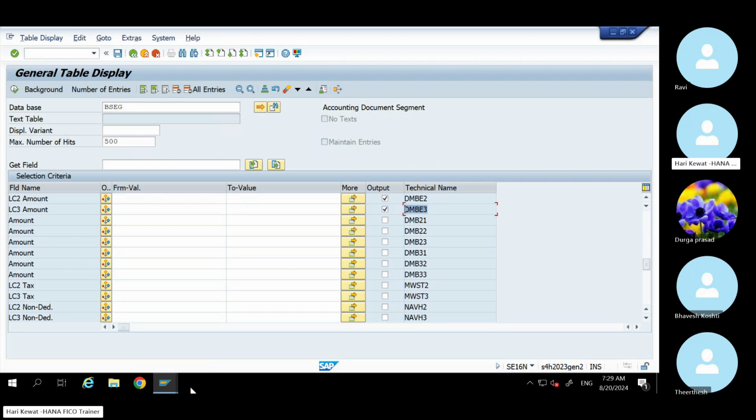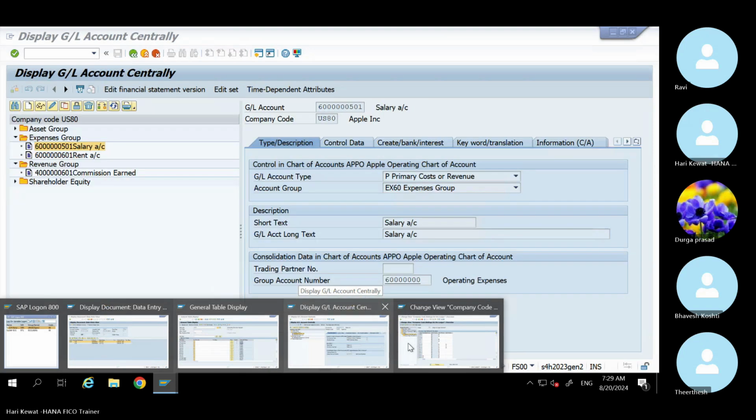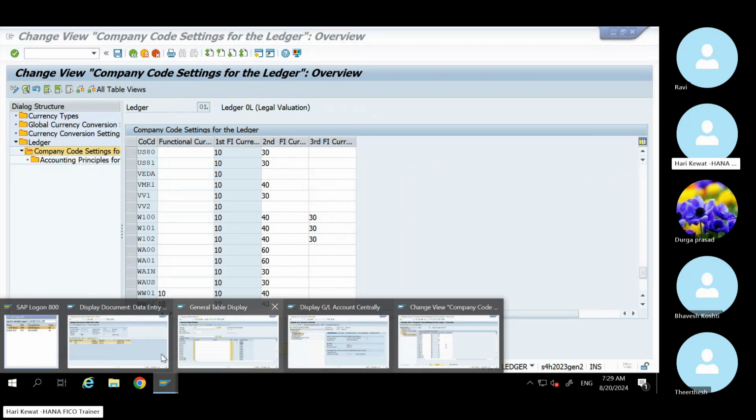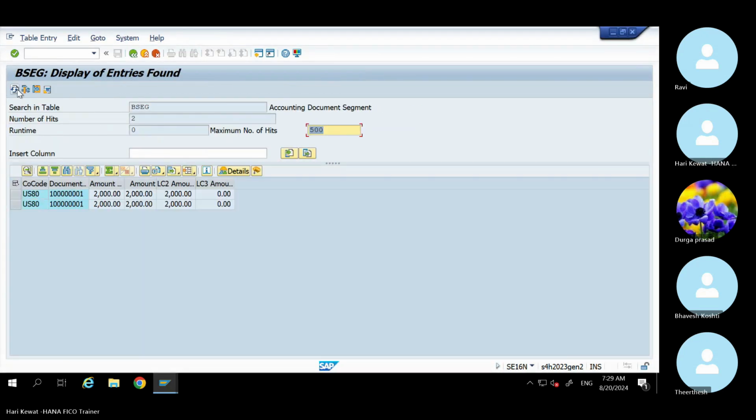DMBE3 should come blank, because here I have not assigned my third currency. So DMBE3 should come blank. Okay, run it now. See, it is coming blank. So this is my local currency. This is my document currency. This is my group currency or second FI currency. This is my third FI currency.